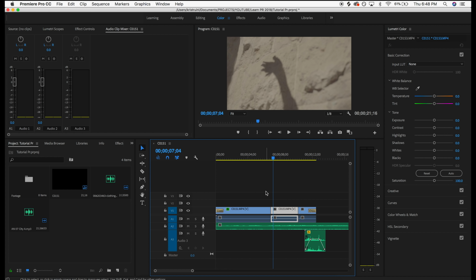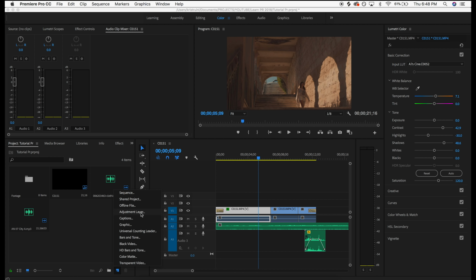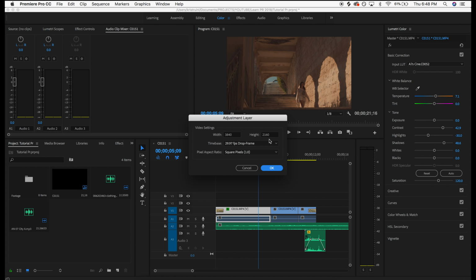Now, one quick thing that I want to mention is instead of doing individual adjustments to all of these, what I want to do is bring in an adjustment layer. So I'm going to go down here under my project panel, and click on this icon to create an adjustment layer. This is going to match my sequence settings, and that looks good. So I'm going to click OK.